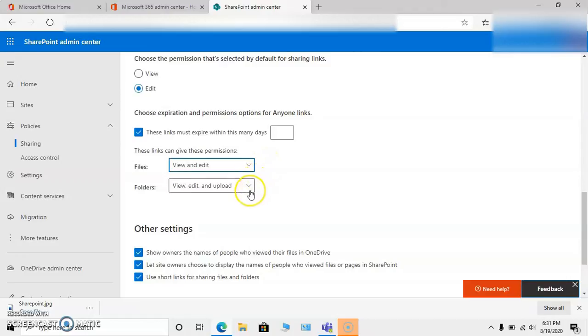The second option is for folders, where again we have two options. The first option is view, edit and upload. That is, if a link to a SharePoint site is shared with some user, he will be able to view the files present in that SharePoint site, edit those files, and upload new files as well. Or we could just grant the view permission on that folder of the SharePoint site. In that case, he will only be able to view the files. He won't be able to edit them or upload new files to that SharePoint folder.